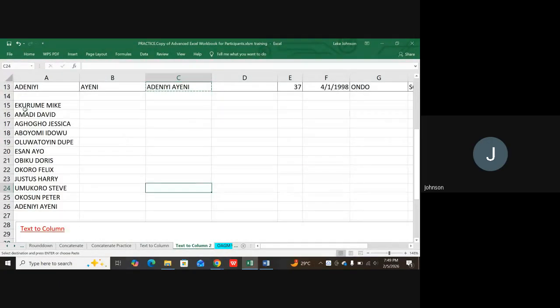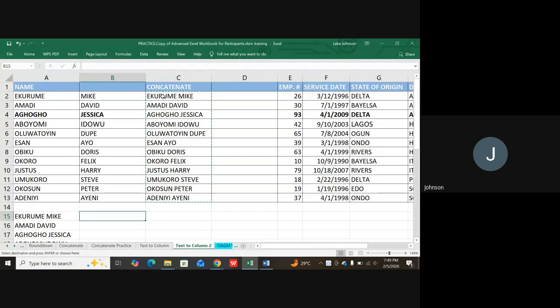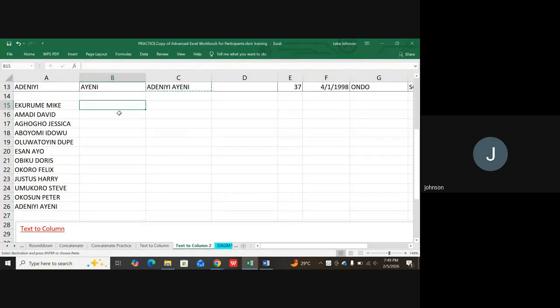So what we want to do is that we've been able to paste this one special. So the first thing is we've concatenated, right? We've concatenated. So the next thing we want to do now is text to column. That is the next thing we want to do. So let's come here and do text to column.